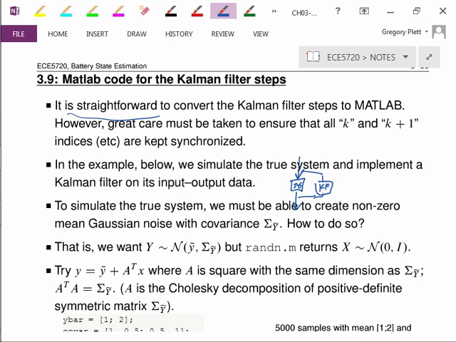Because we're simulating the true system, we need to be able to come up with random values for process noise and sensor noise. That is, we need to be able, at least in general, to compute random variables that are not zero mean, have a Gaussian distribution, and have a specified covariance matrix. So I'm using Y here as a generic symbol for that, but we're thinking of the process noise W and the sensor noise V specifically.